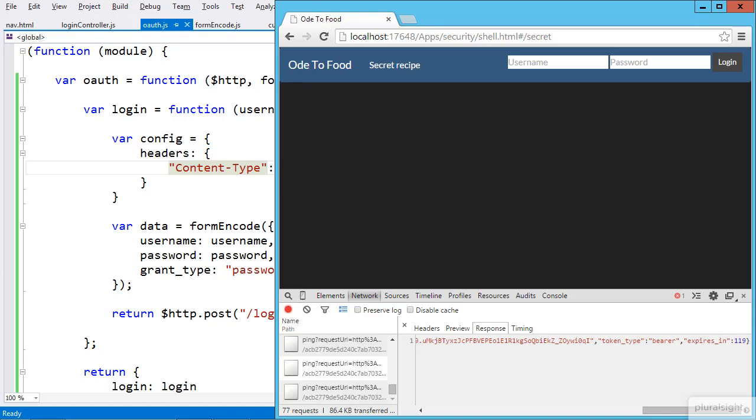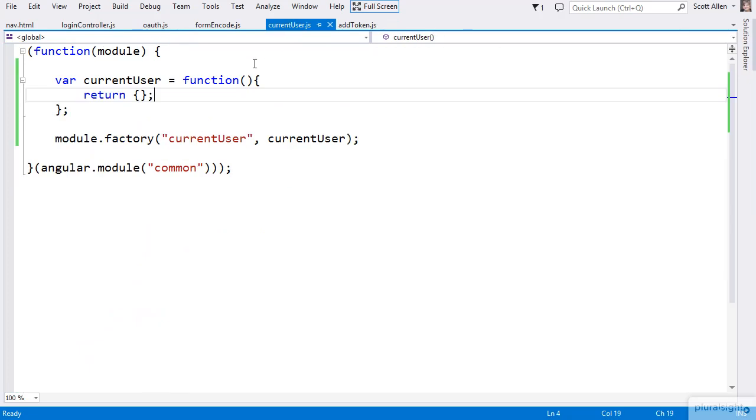Now that we have a token, I need to store that token somewhere so that subsequent HTTP requests that go out after the user has logged in will be able to send that token along in a header. I would like to do that with another service, a service I'm going to call current user. I have a template set up here that will go ahead and register current user as a service for Angular, and currently that service is just an empty object.